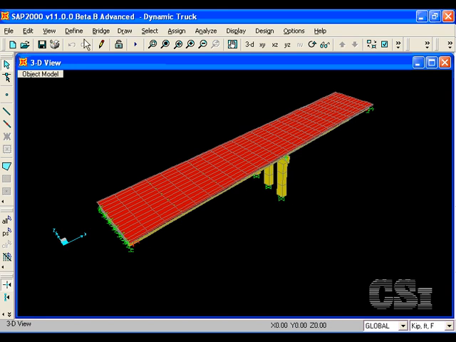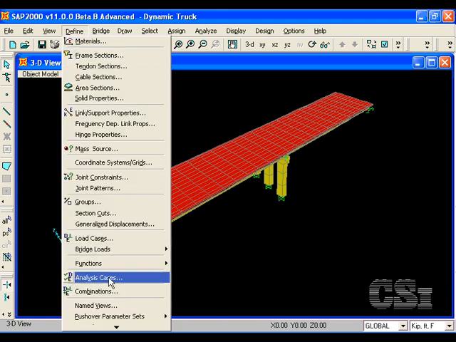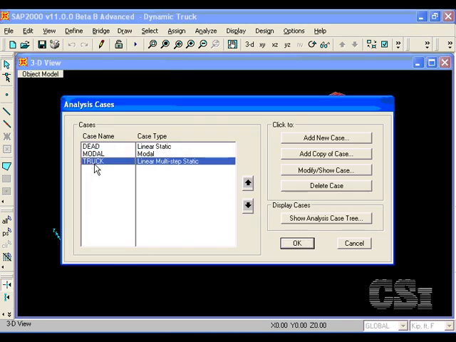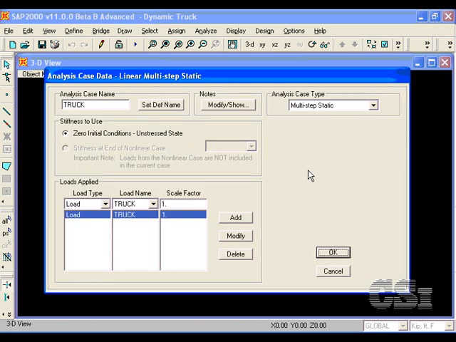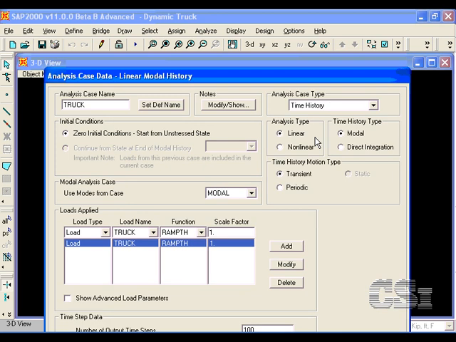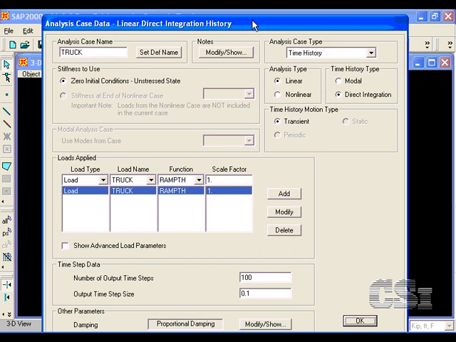The last step is to modify the analysis case. Note that a default case for truck was created as a multi-step static case. We will change this to a time history analysis so that the dynamic behavior will be included. We will leave it as a linear analysis, but change the time history type to direct integration. The program automatically creates a default load application using a ramp function to apply the truck loads, which we will not change.